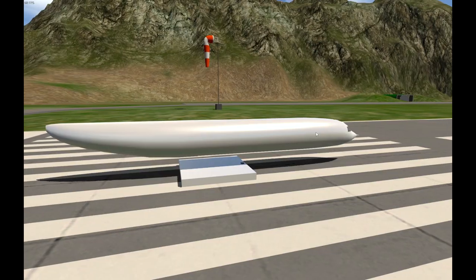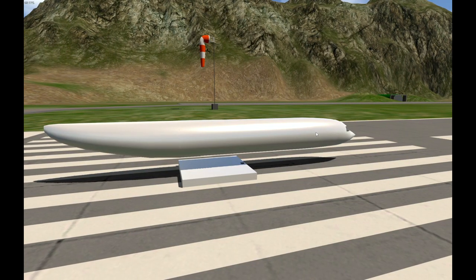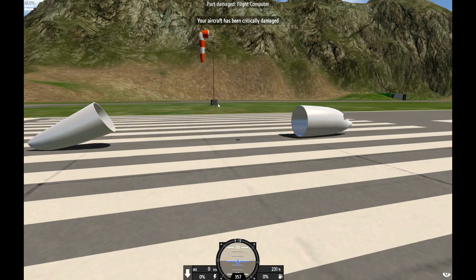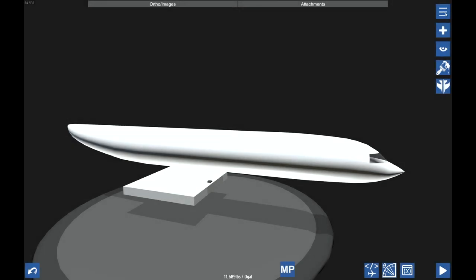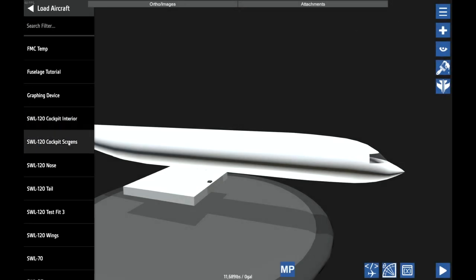And there we go. So in the next video of this series, I will show you something about this plane. I'm pretty sure it will be a wing tutorial, a learning thing for me and for you about how to make custom airfoils for wings. Right, because the SWR-120's wings are in fact mod parts.